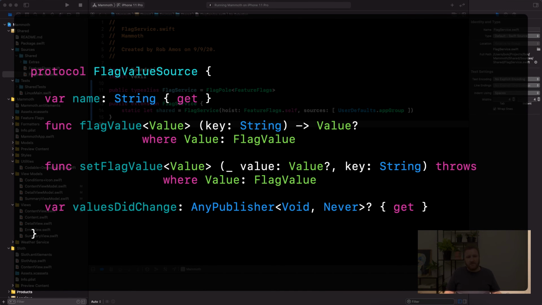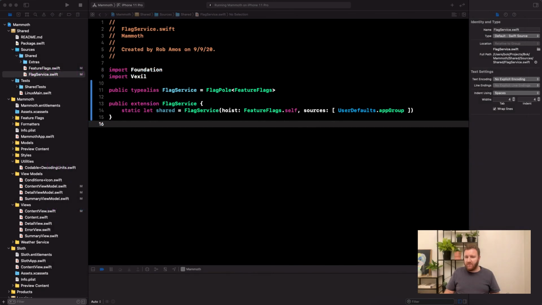And to do that, there's a very simple protocol. All we really need to provide is the name of the flag value source, which is what we put into Vexillographer. And then it's a getter, a setter, and if you want to support real time, a publisher. And that's literally all that you need to provide, whatever your key value store is that you want to support, like Firebase Remote Config, DynamoDB, SQL database, if that's what you're after. It's really just up to you. Very simple to provide.